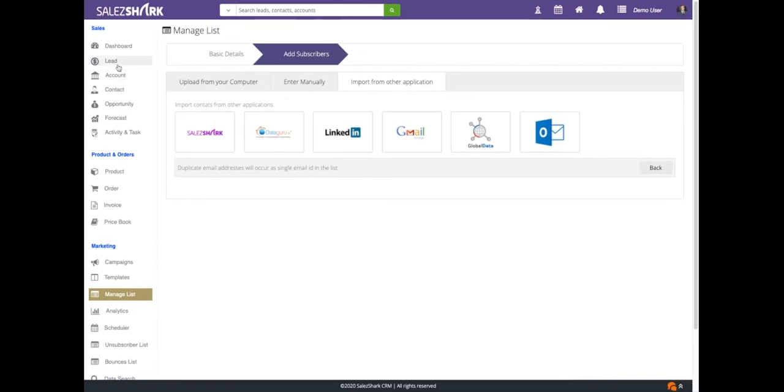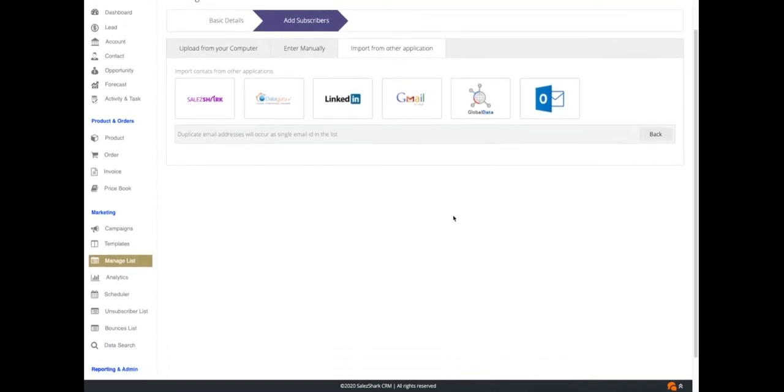Let's suppose if you have a lead in place or an account in place on which you want to run an email marketing campaign, you can fetch that database from there, right? We also have a lead sourcing tool which is called Data Guru and the Global Data. So these two tools actually help you to find your prospects, which we will cover later. Okay, apart from that, if you have any LinkedIn contact database, any Gmail contact database, or Outlook contact database, you can import all that into your list over here.